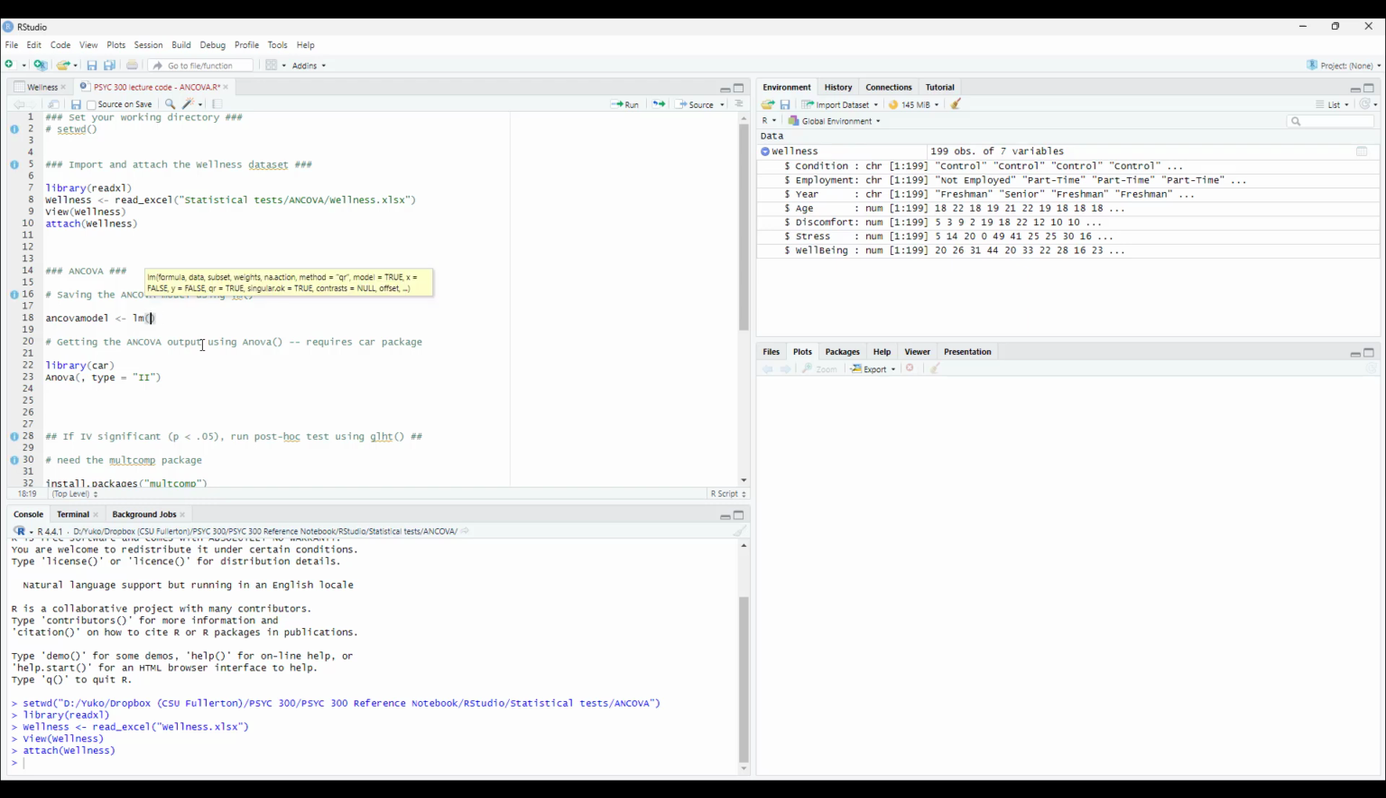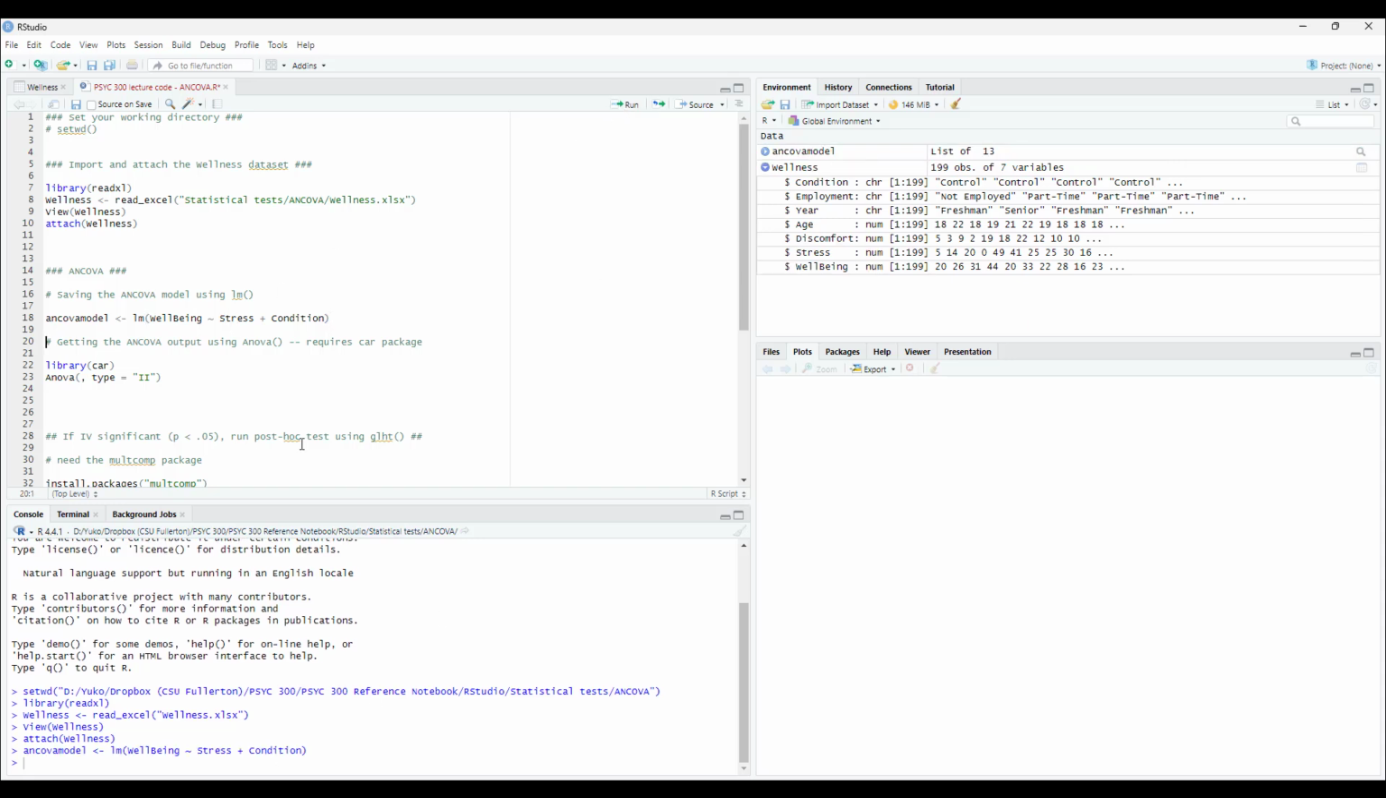And so you might remember the lm function. And so our dependent variable is well-being. And then we regress that on the covariate first. And so the covariate is stress. And to that, we add our independent variable, which is condition. And so let's try running that. And it ran, no complaints. We're off to a good start.